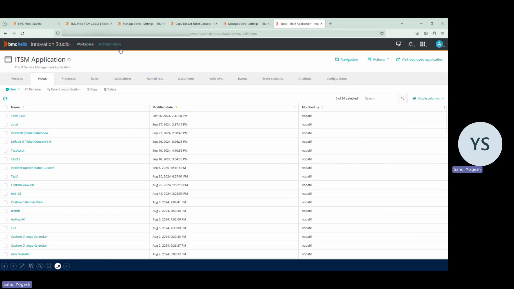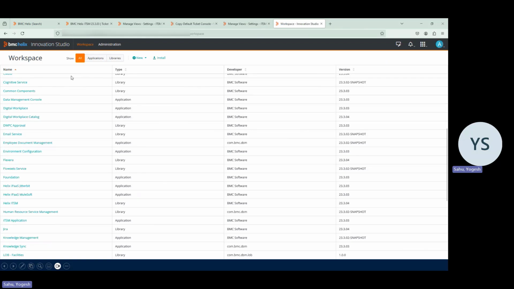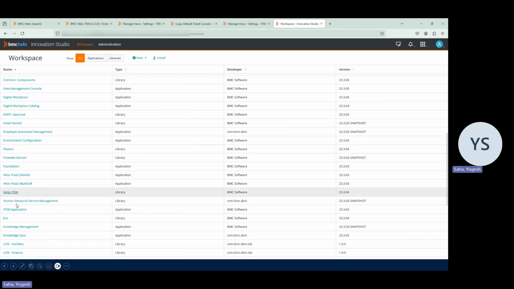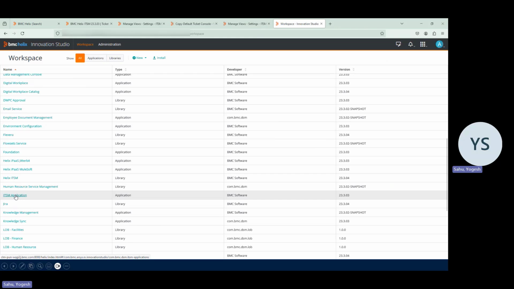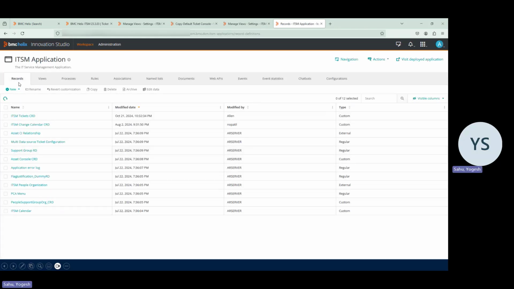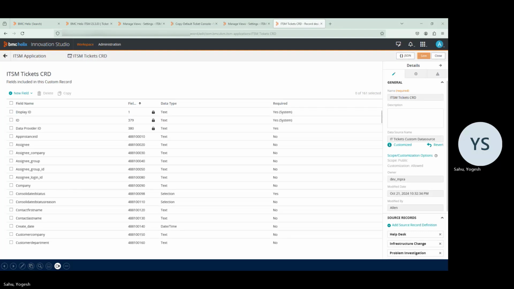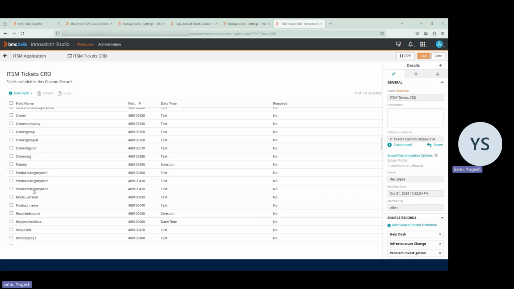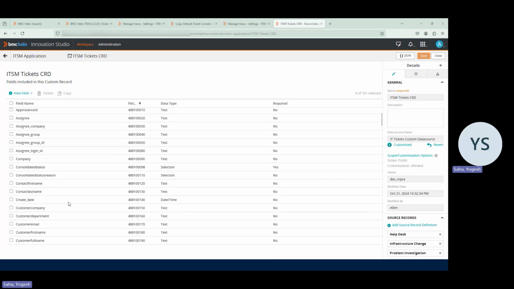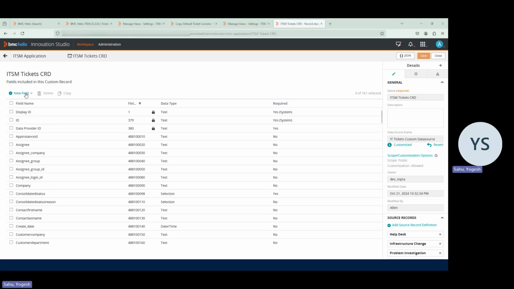From the workspace, I'll select the ITSM application. And here under the records, I see ITSM ticket CRD. I'll click here, and once I click, it will show me all the fields which are available for the ticket console. Here we can see all these out of the box fields are already available. In case I want to add a custom field, I'll click here.